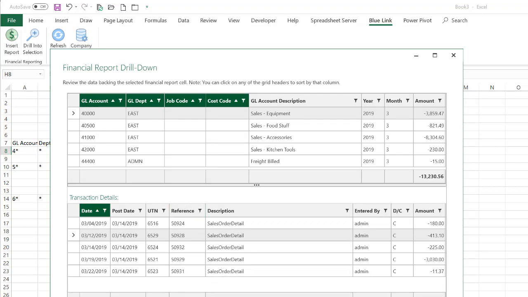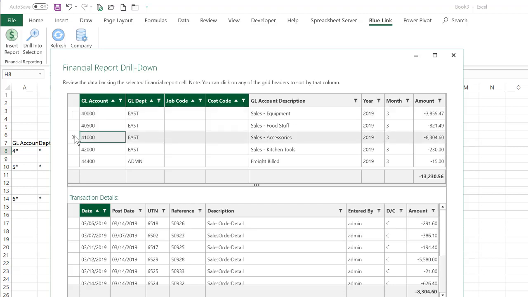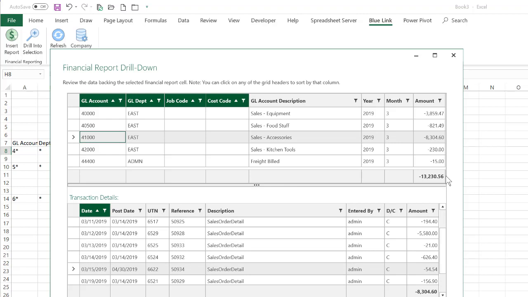And you can resize the screen, you can make it bigger, you can maximize it, and so on and so forth. If I click on one of the other lines, like let's say this line, account 4100, now I see the transactions that make up that amount of 8304.60. So you've got to drill down to the actual transactions.